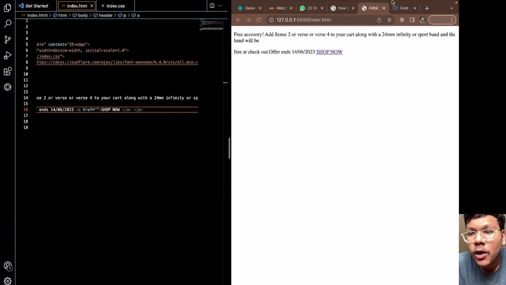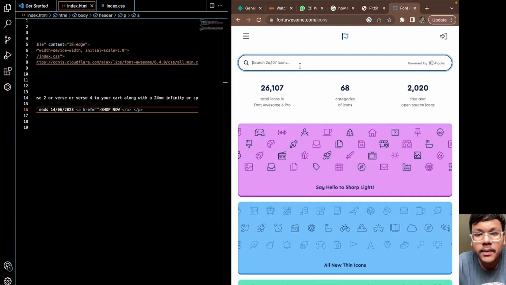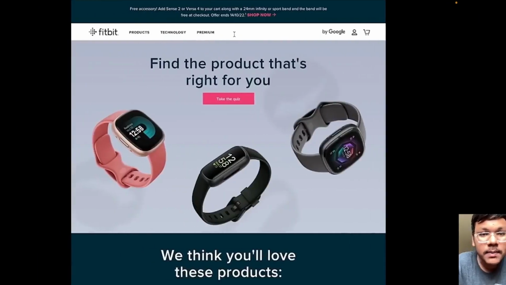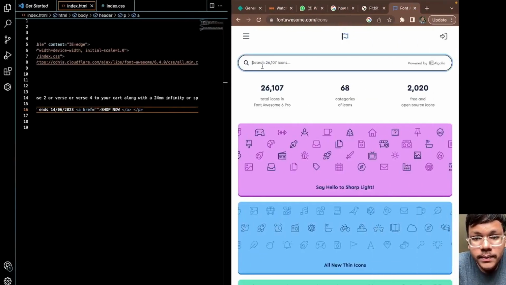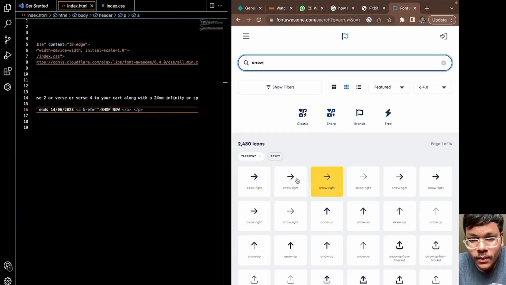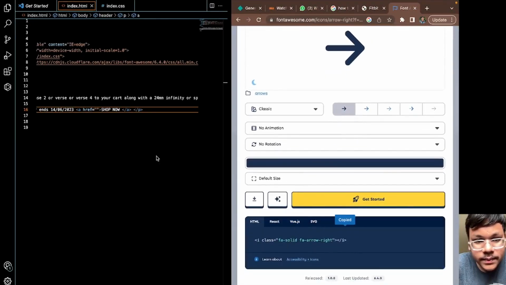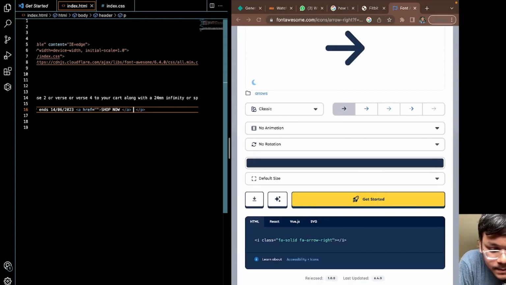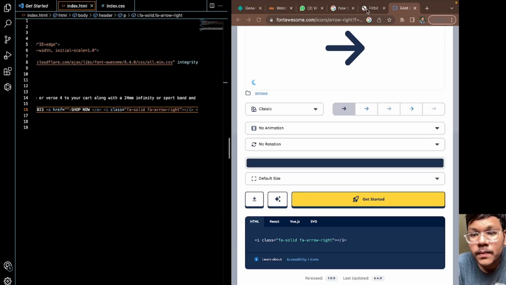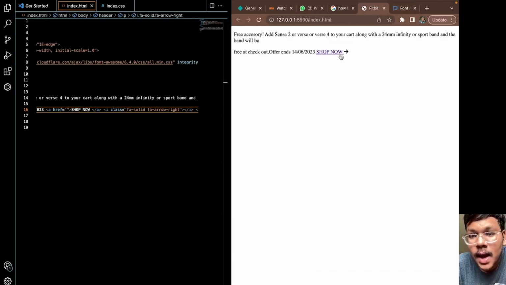And as I said, in Font Awesome you can find some icons. I need an arrow mark symbol to keep here next to shop now. Take any one arrow, copy the code and paste here. See, an arrow mark we have got here.